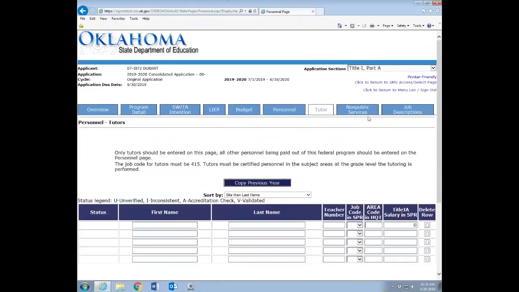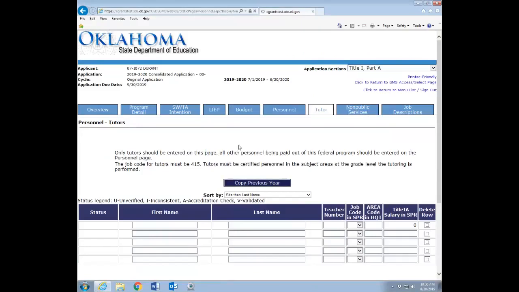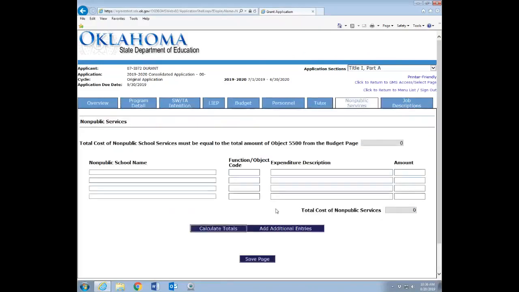The next tab is for non-public services. This is for those school districts who are serving private school students. Under the Consolidated Application tab, you've selected Title Migrant, Title II, Title III, or Title IV. It's going to give you an amount, and then that amount's going to be budgeted under 5,500 in the budget page. Then that page is going to pre-populate this number right here.